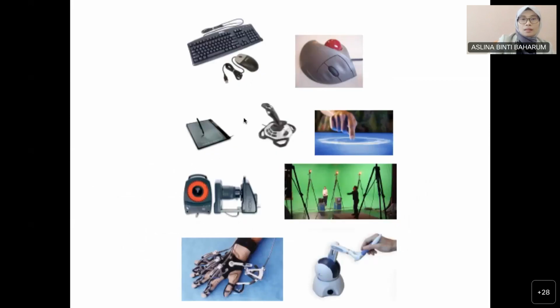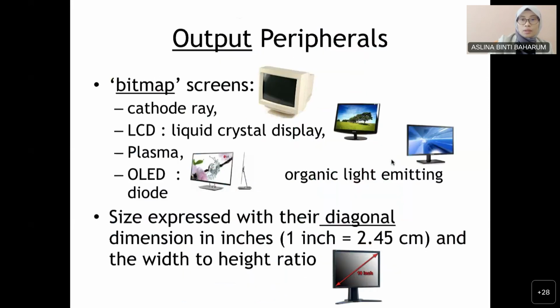Okay, this is all the peripherals, the devices that are connected with our computer. We'll go through them one by one. Just now we talked about the input peripheral. Now the output peripheral, the display part. Talking about display, mostly it's a screen, right? So we have a bitmap screen.